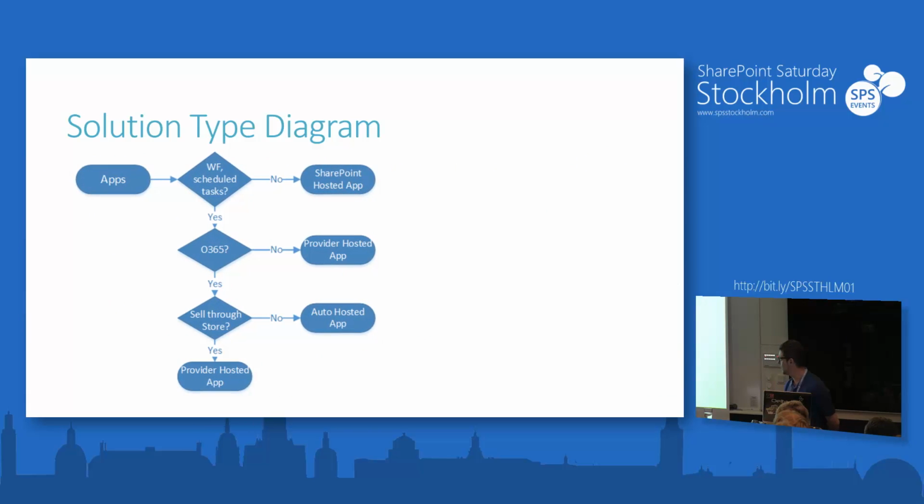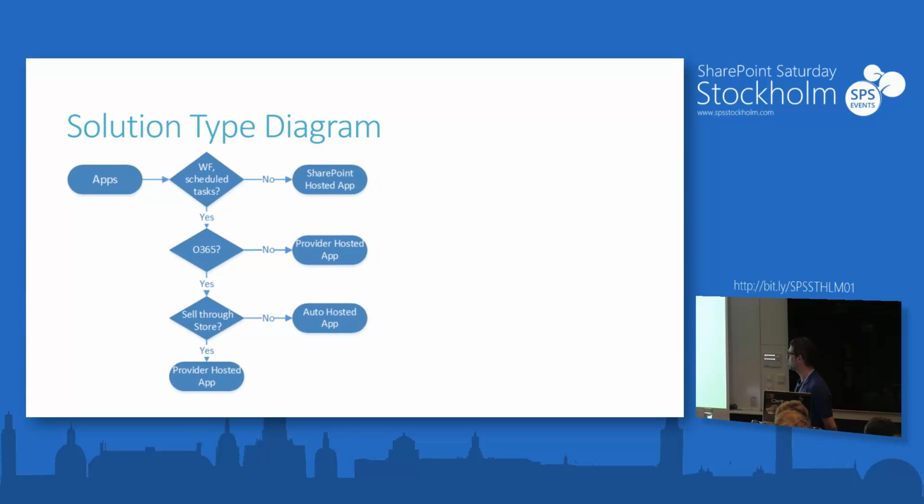So when we're at apps, the next part of the diagram. Do we need anything like workflow or workflow type behavior, scheduled task, timer job-like behavior? If we do not, remember, no custom SharePoint server-side code, we can go with a SharePoint hosted app.